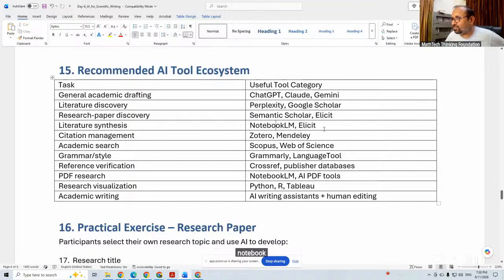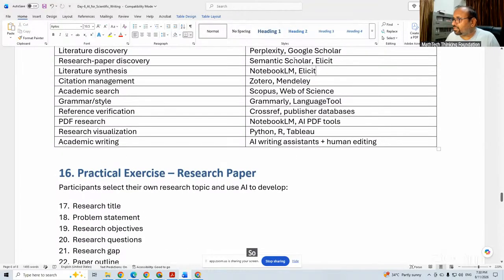NotebookLM. Elicit is also there. So these are the software which we can use.